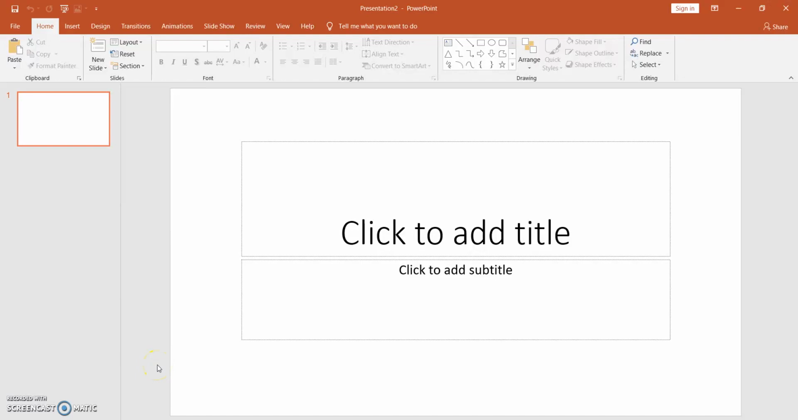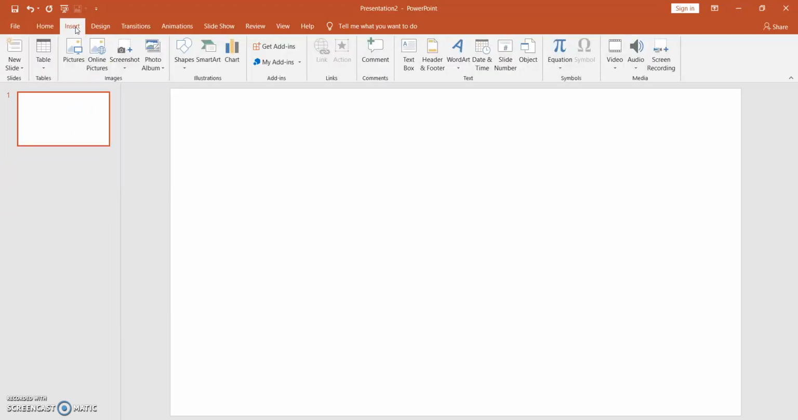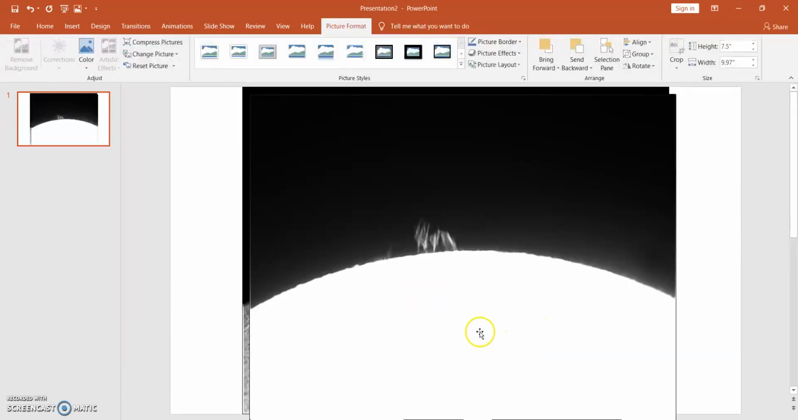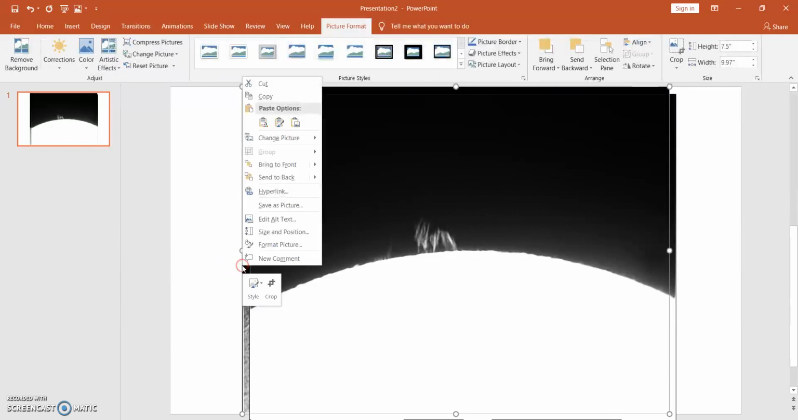Open up PowerPoint and open up a blank presentation. We don't really want the title slide. It's easiest just to make a new blank slide. And we can delete the old one. I'm going to click on Insert and Pictures, and we want to open up the chromosphere and the prominence. Now, we did save them in Photoshop. We'll open both. And we want the chromosphere image on top. So let's bring that to the front.